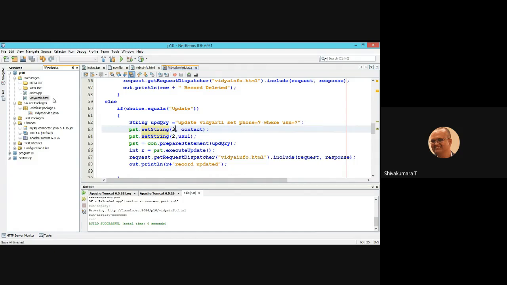Now check. Right click. Run the table. Insert some value, because no inserted value is present now, since you just deleted. Insert it. Display. And go for updation. Updation. Give the new contact number.